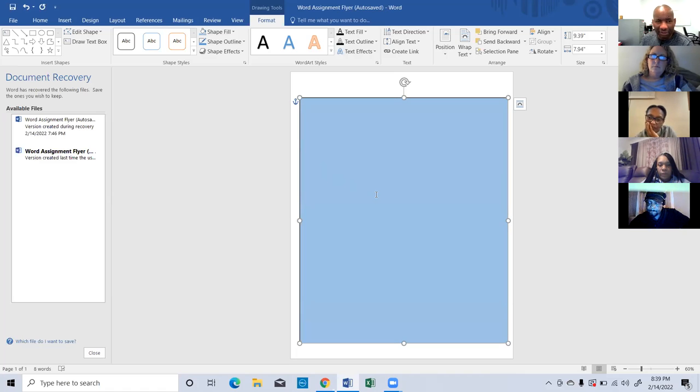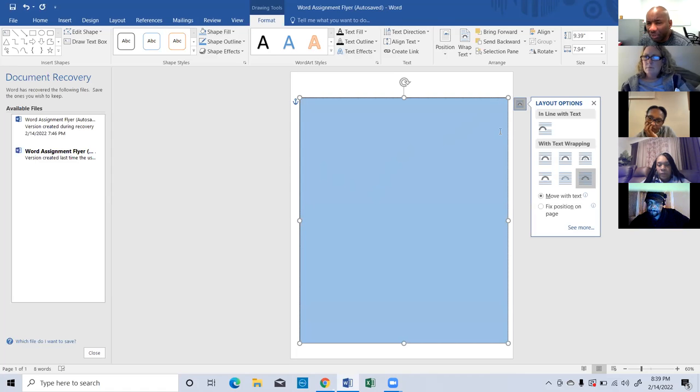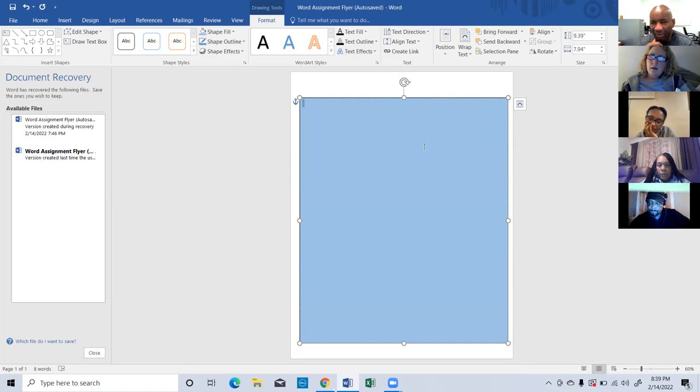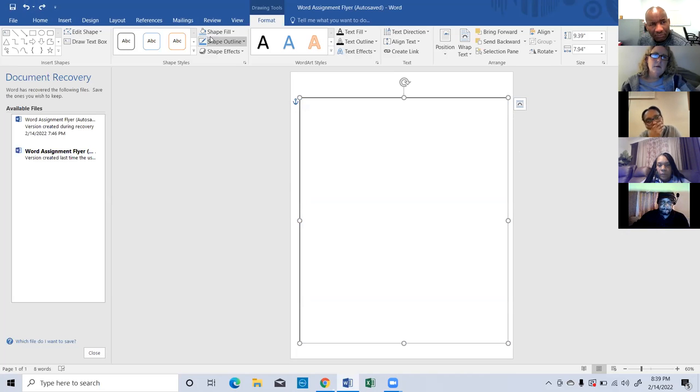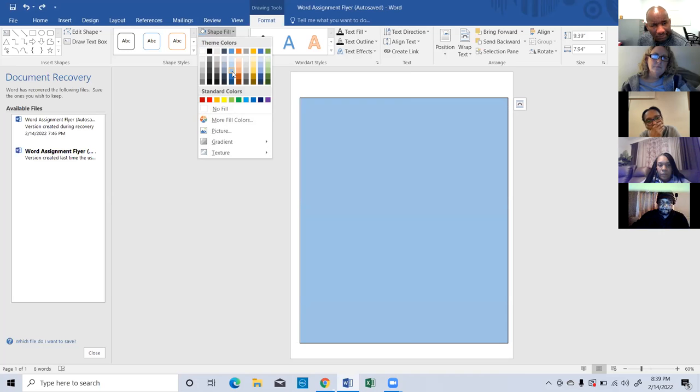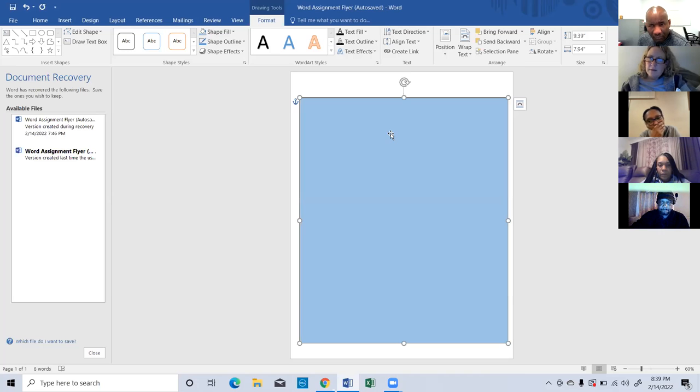Okay, now right click on it and let's send it all the way to the back. No, don't go there. On the picture itself, on the blue background. Yeah, we don't need that part. So if you right click, okay, right click and select send to back.